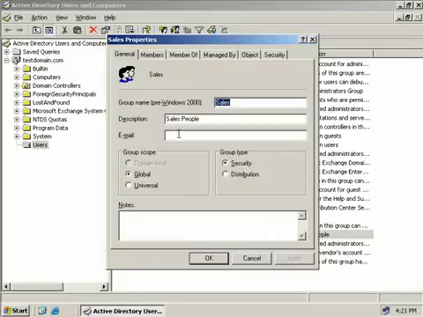Now we can also enter an email address. Now if we're going to use this group as an email distribution list, we would enter that here. So in other words, if we wanted to have a generic sales email distribution list, we could simply enter sales@testdomain.com, and then when anyone sends an email to that, it would go to all of the recipients that we have in our sales group.